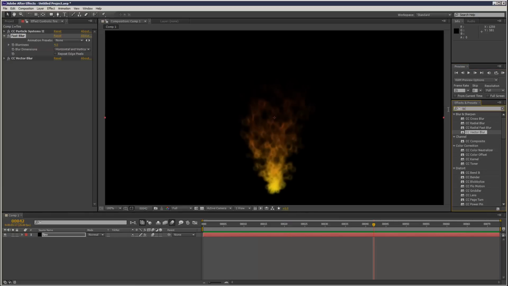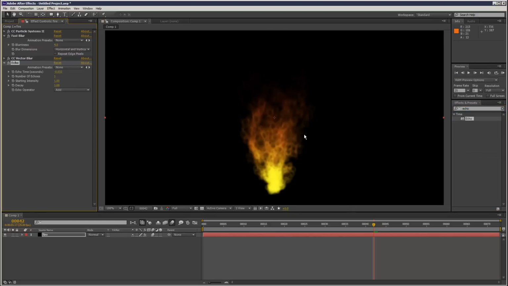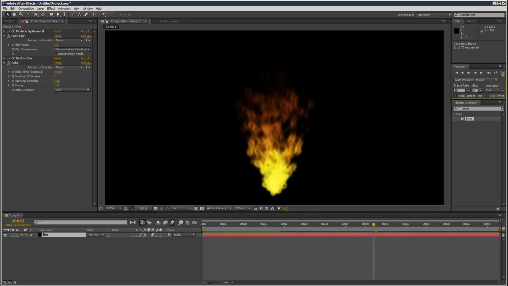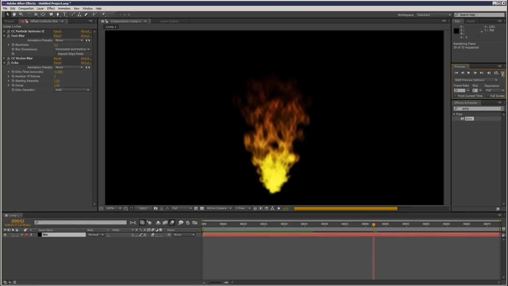And next I'm going to add echo, so just type echo, just drag and drop that on, and it creates basically instances. I'm going to make 3 copies, and I'm just going to drop this down to negative 0.01, maybe even less, 0.009 or 8, and maybe just 2 copies. And that's kind of looking slightly more fiery.